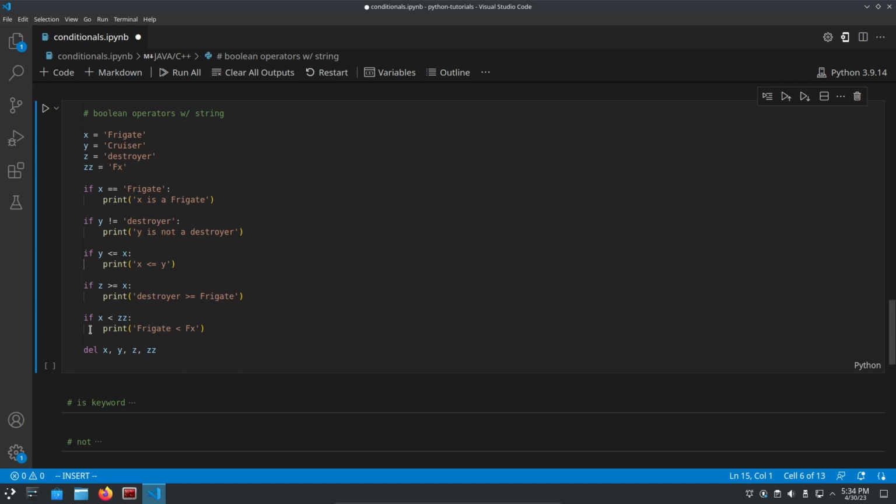And then in this one, it's going to check to see if x is less than zz. And this is going to evaluate to true because even though they both have a capital F, the second letter, x has a lowercase r, but zz has a lowercase x. And the x is going to have a higher decimal value than the r. So if I run this, as you can see, they all print out because they all evaluated to true.